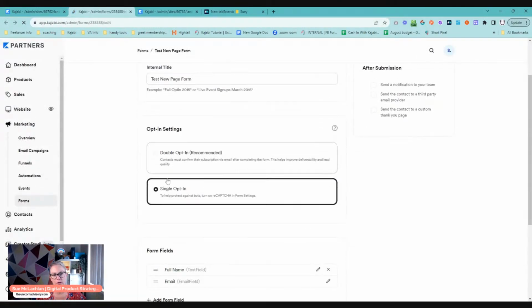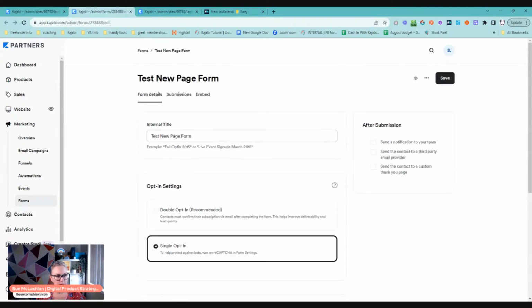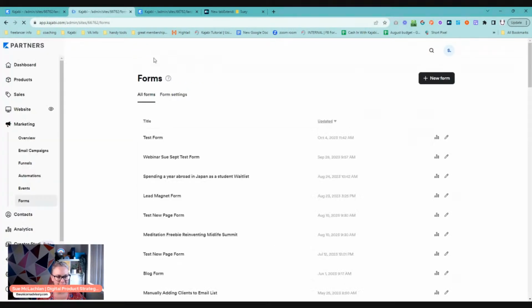And this is where before I was talking about the double single opt-in. Luckily, this one, test new page form. I think we called it test. I'm going to just check to make sure this is the correct one. If I called my new page test, that is on me. Test form. Did it? Oh, I'm not sure because I did test form before. Test new page form. Test new page form. I have too many of the forms.